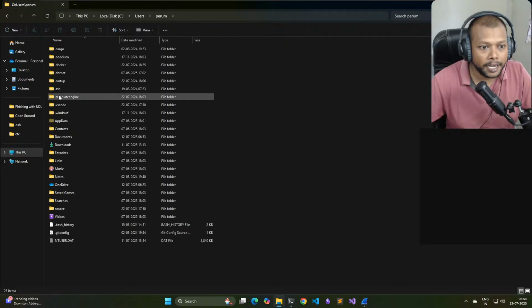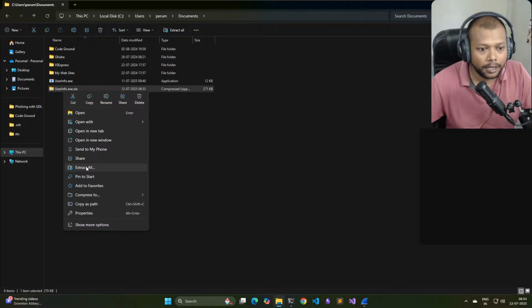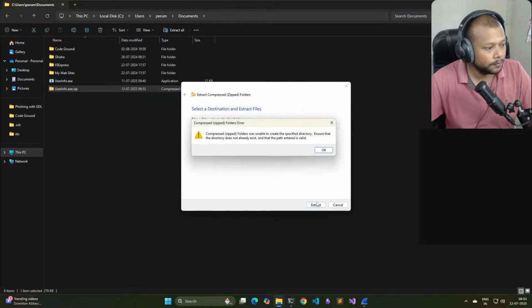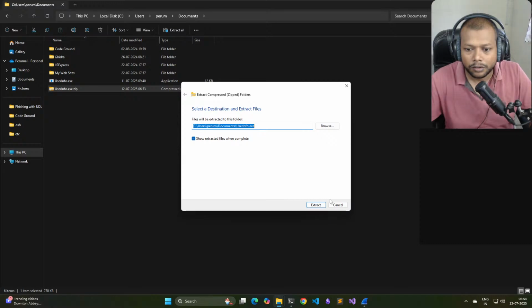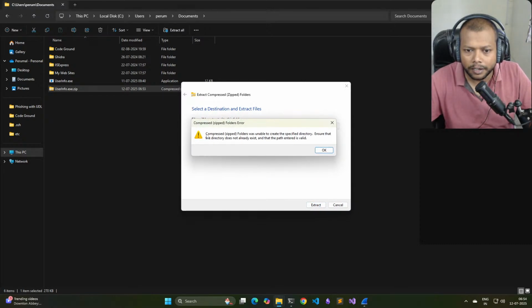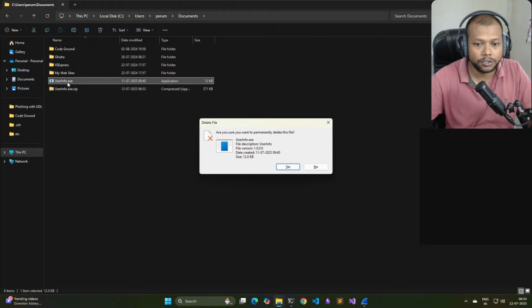Users, my name, documents, and here is the zip file, and I extract it. Compressed folders is unable to create the specified directory. Ensure that the directory doesn't already exist. Okay, I think it is throwing some error. I should be removing this binary first.